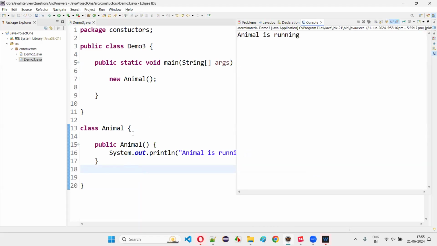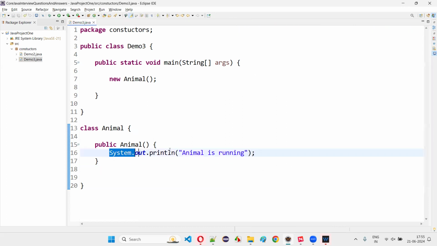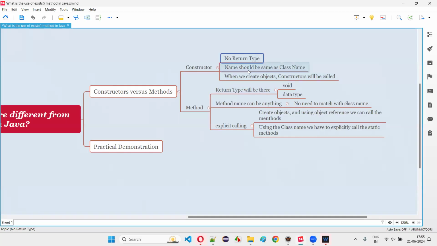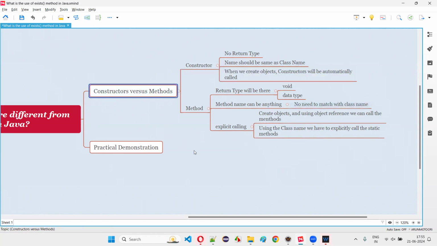Directly when you create an object for the class, the constructor of that particular class will be automatically called, and the code inside that constructor will get executed. So here, no return type, name should be the same as the class name. When we create objects, constructors will be automatically called, guys. You don't have to explicitly call the constructors. These are the major differences between the constructors and methods, guys.